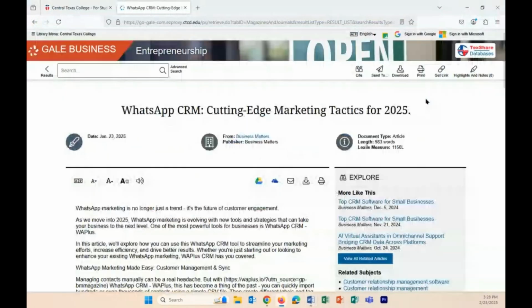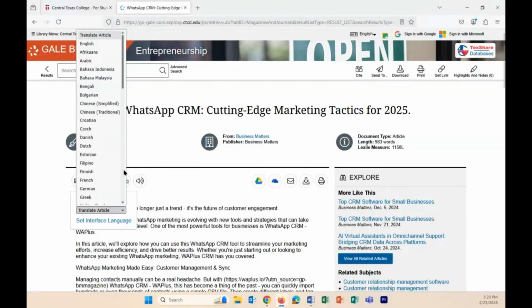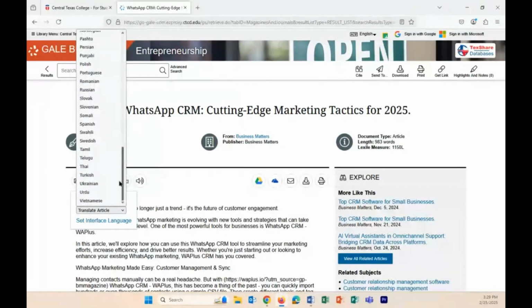So we have this one here. Some of the icons that you'll see down here on the left that are standard on all Gale databases, you have a translate feature, and you're able to translate the article into one of 25 different languages. This is particularly helpful if you are not comfortable reading in English or if you're practicing your foreign language skills.